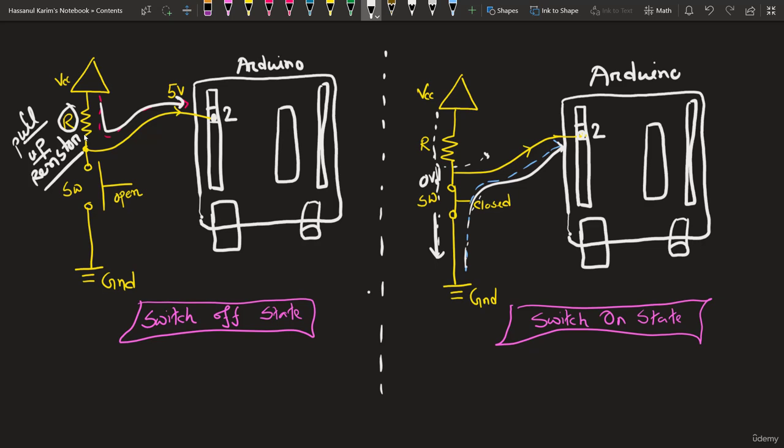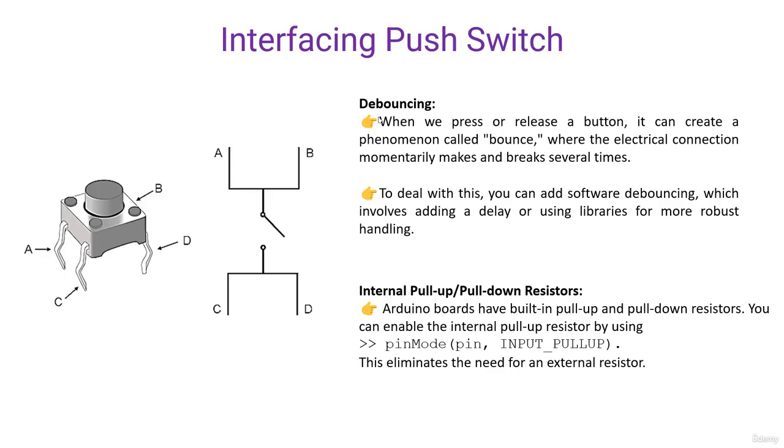But for now, we will try this circuit and see if the switch operation can be detected using an Arduino program. Before going ahead, I also want to introduce another concept related to switching, that is called debouncing. So what is debouncing? When we press or release a button, it can create a phenomenon called bounce, where the electrical connections momentarily make or break several times.